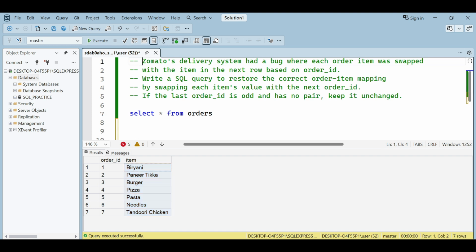The question says Zomato's delivery system had a bug where each order item was swapped with the item in the next row based on order ID. Now write a SQL query to restore the correct order item mapping by swapping each item's value with the next order ID. If the last order ID is odd and has no pair, keep it unchanged.